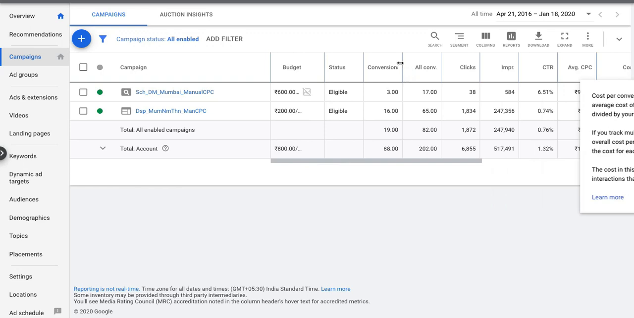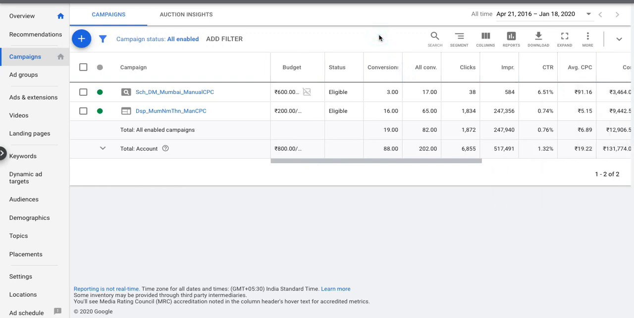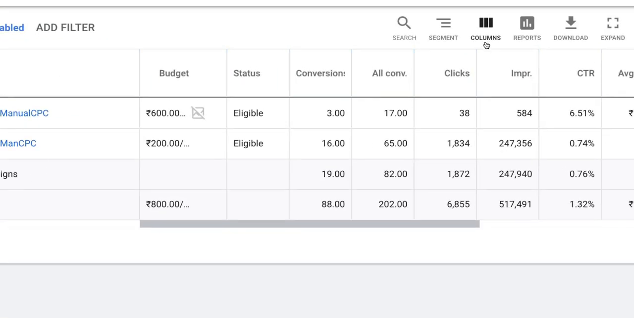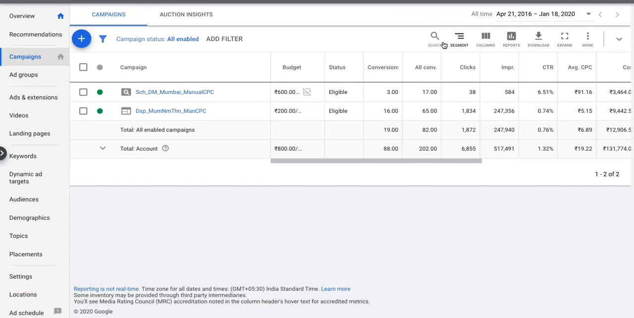Now, while analyzing the campaign, it is very important first to understand how we add columns. So we are going to explore this section, columns, and then later on, I'll show you how to segment your data. How do we segment this data? Now, this is again broad level data. If you want to deep dive into data, then you'll have to hit the segment option. So first, let me show you how to add columns.